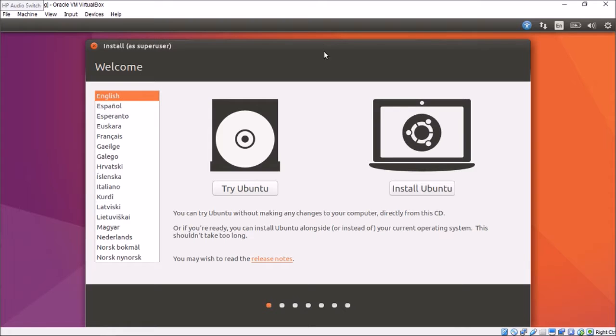So, if you're doing it on a computer and you have it burned onto a disk, you can either choose to try Ubuntu. If you just click try, it won't install it, but it will run it off the disk. If you go to install, if you're trying to do a dual boot, I don't know how to do dual boots, that's why I haven't installed it onto the computer itself.